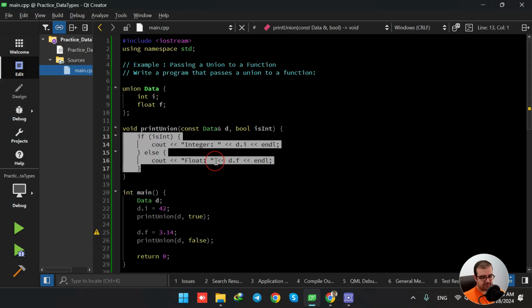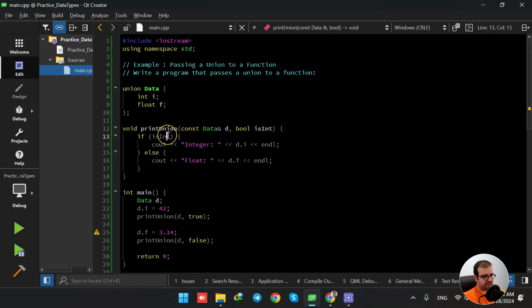Then in this function, we are simply having one if else condition. We are saying if isInt, so isInt is the condition in the parentheses, which is this Boolean here, means that if this is true, the true is passed as the argument, it means that you need to enter this part of the code and print out integer d.i. Otherwise, if it's false, then cout float d.f.